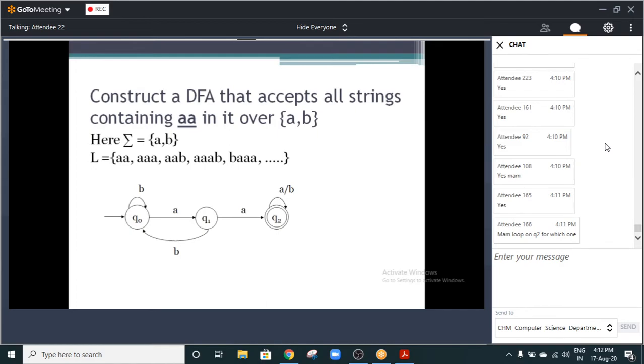Ma'am, loop on Q2 for which one? Okay. You have already achieved two A's, right? Q0 on A goes to Q1, and on Q1, if you are getting another A, it is moving to Q2, right? After getting these two A's, which means you already achieved AA in the beginning or in between, you can have A or B. You are going to remain in the final state because my pattern AA has been achieved. So after two A's, whatever comes, I'm going to remain in the final state only. Hence, there is a loop for A or B on Q2. Is it clear?